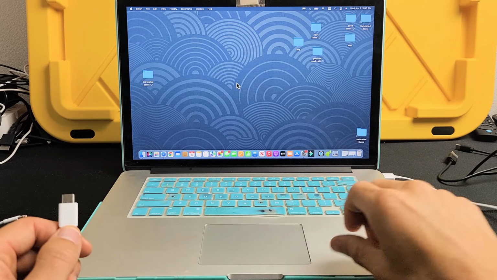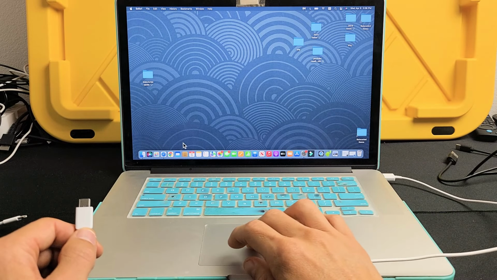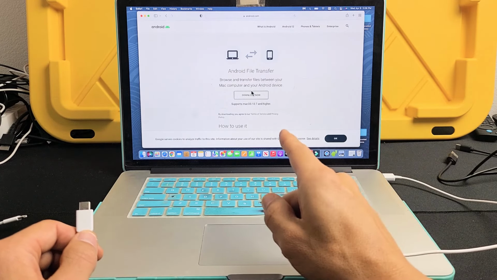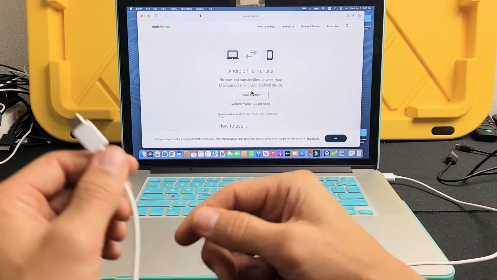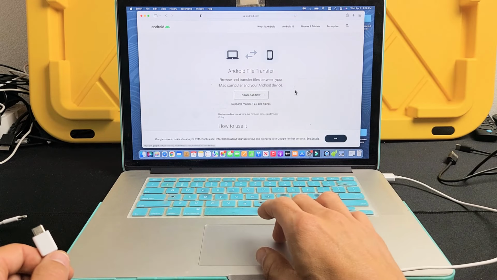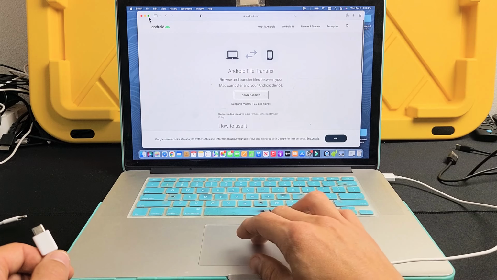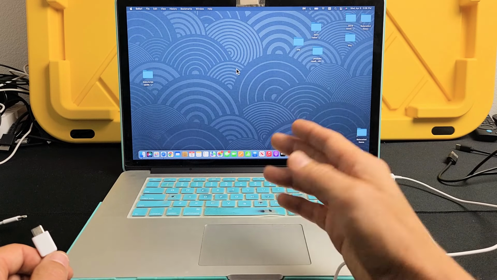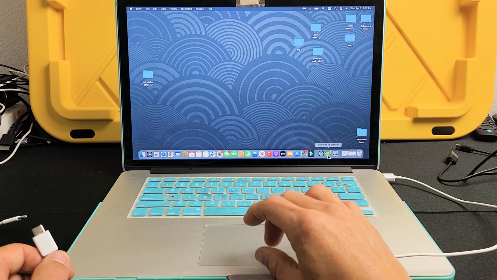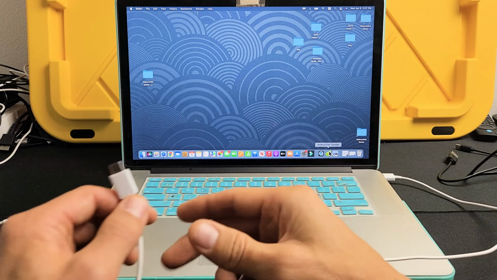Before I plug this in, what you need to do is download Android File Transfer. It's a free download. I'll have a link below in the description. This way, as soon as we plug the phone in, we'll be able to transfer directly. You can click on download, and once you download and install that, like I downloaded and installed mine like 5 years ago, and I still have it. It's still down here, that little green robot. So I know my Android file transfer is already installed.